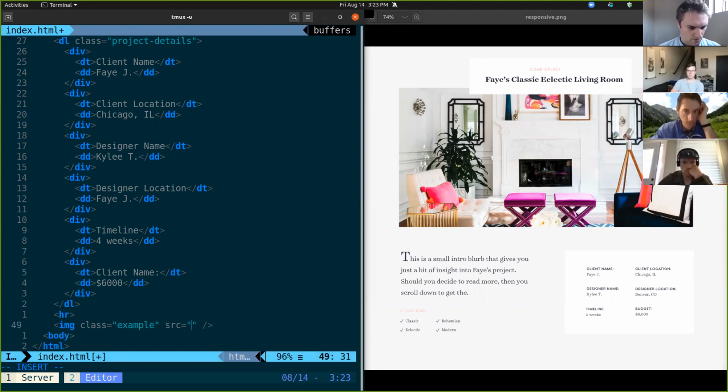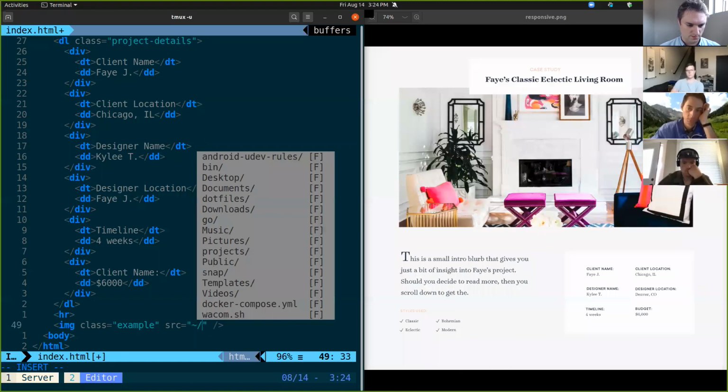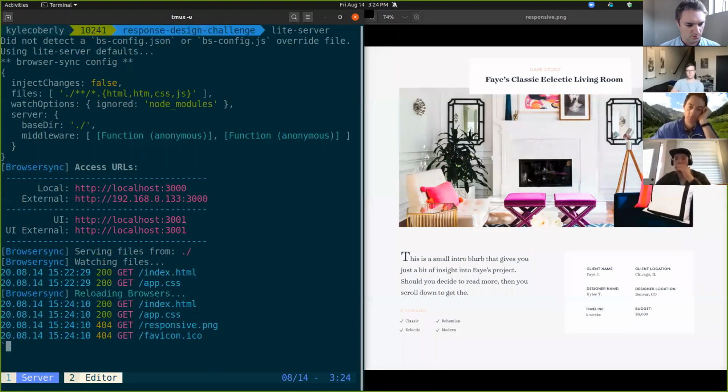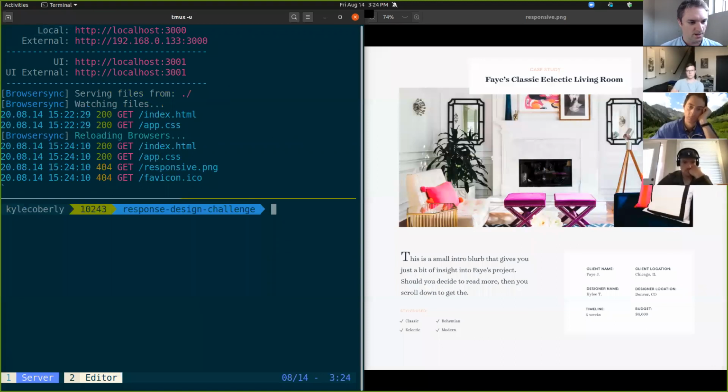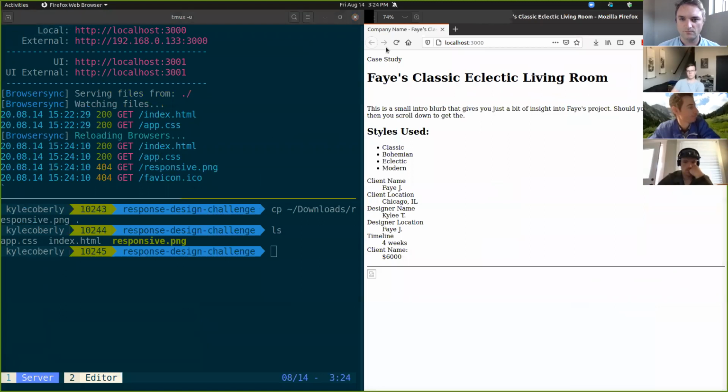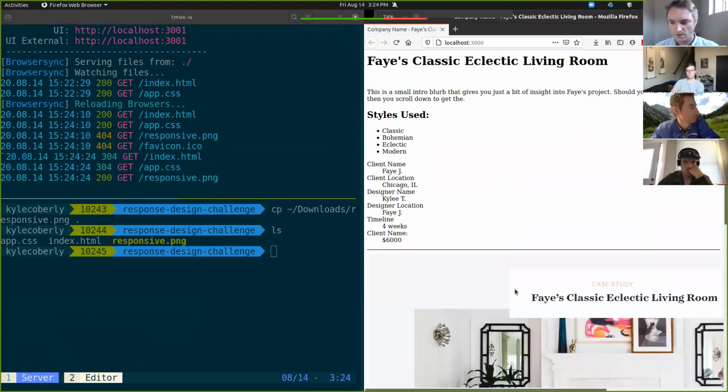And I am going to, let's see. Oh, it won't let me do it on that. I'm going to do responsive.png. Cool. And then over here, I'm going to move that file in. So. All right, cool. All right, there it is.